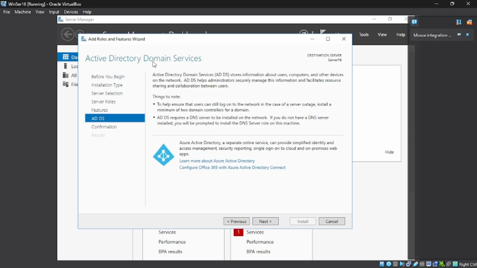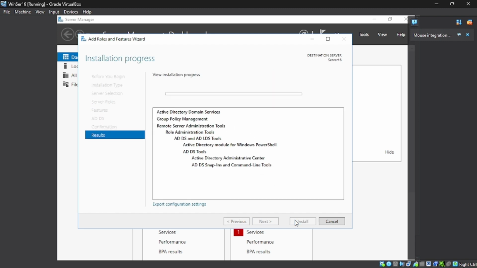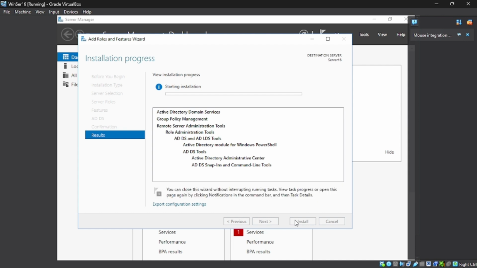This is just a run through of the Active Directory Domain Services. We select Next from here. And this is just the installation information, a quick review of everything that was previously selected. From here we just select Install. Now the installation is starting. It will take a while. I'll just fast forward to when it finishes.